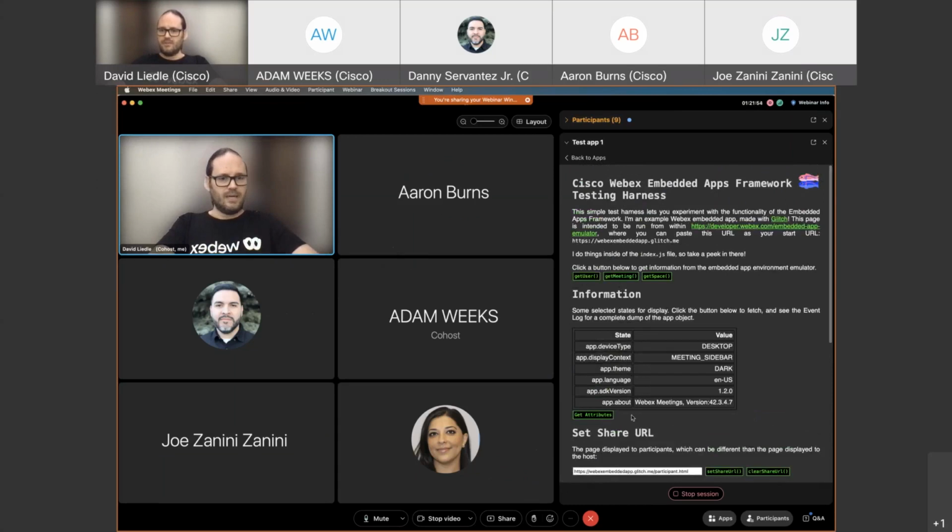When I click Get Attributes, this is working. It says the meeting is in a sidebar over there. It says it's a desktop client. It says that my app theme is dark because that is the way. And my language is English, and the SDK version is 1.2.0, and I am in the Webex Meetings client version 42.3.4.7. It's kind of cool to see those things.